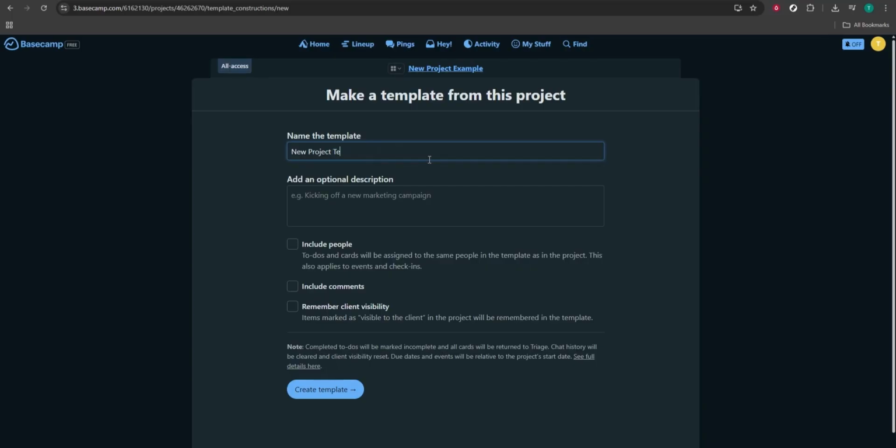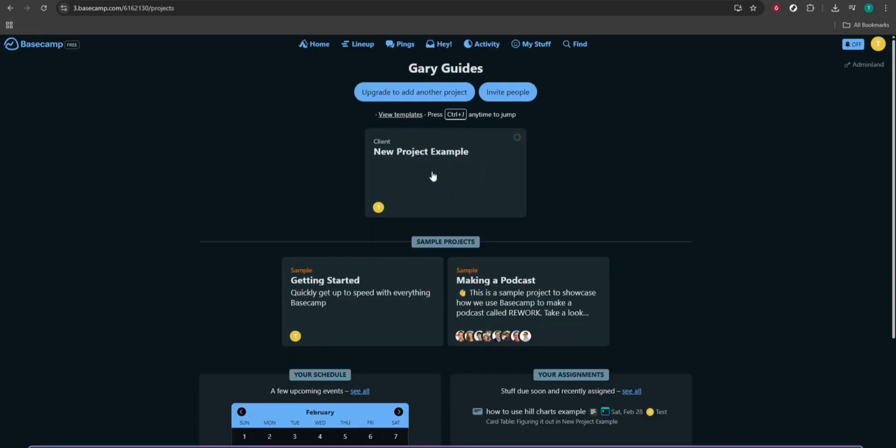Next, give your template a clear and descriptive name. Choose something easy to recognize, like Marketing Template or Web Project Starter, so your team can quickly identify it later. Finally, click Save to confirm your template. And that's it. You've successfully created a template project in Basecamp.